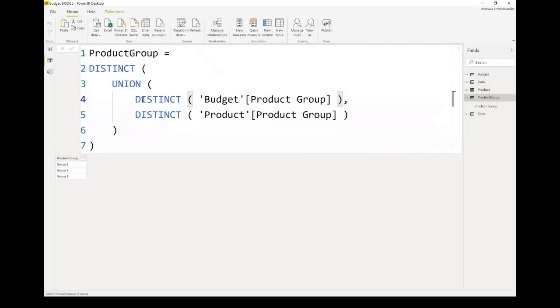So I take the distinct list of the product group of the budget table. I take the distinct list of the product groups from the product table, union them both. So I get like a list, like putting those lists underneath, and then again, take a distinct list of that. Why all those distincts? Because the group 2 is referred many times in the budget table, so I only get it once.